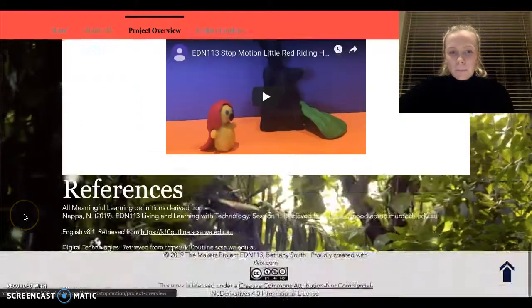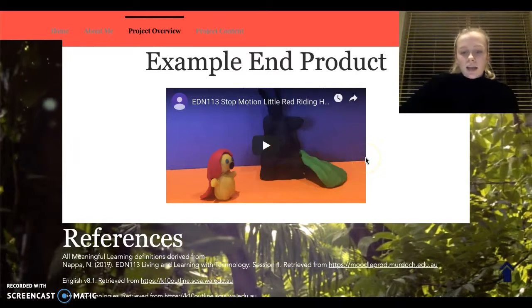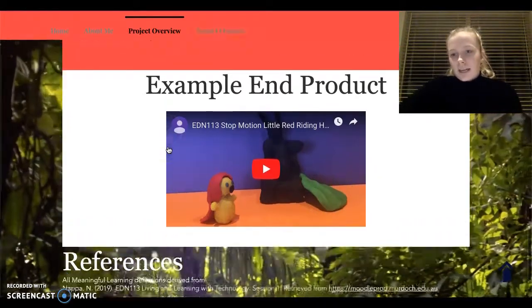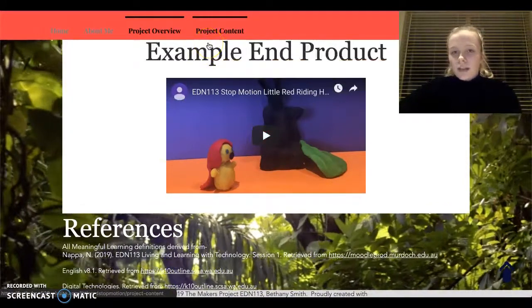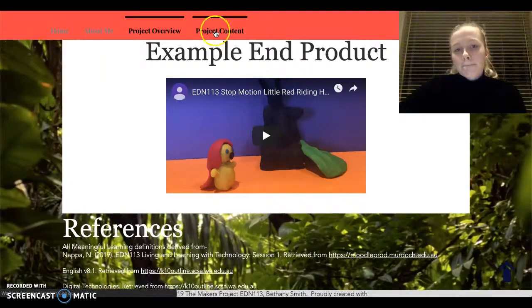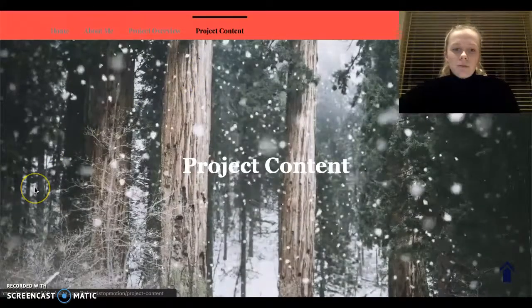At the bottom you'll see the example end product here, so this is one that I've made that incorporates all the meaningful learning and then also the end product of the lesson that is on the next page. We'll press project content. I love this background, it's so pretty.